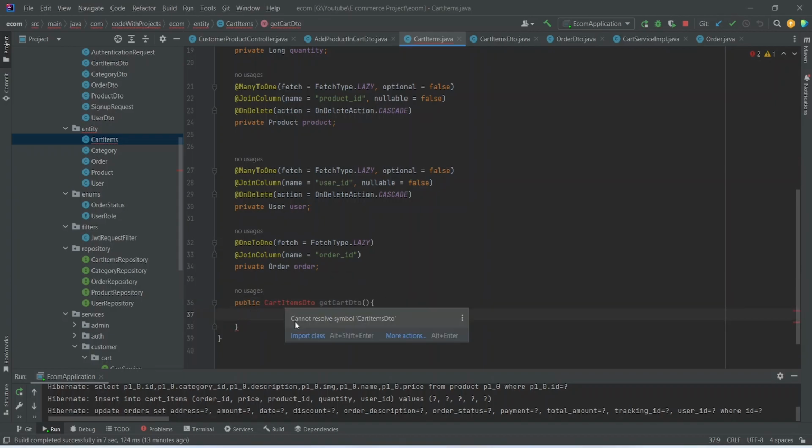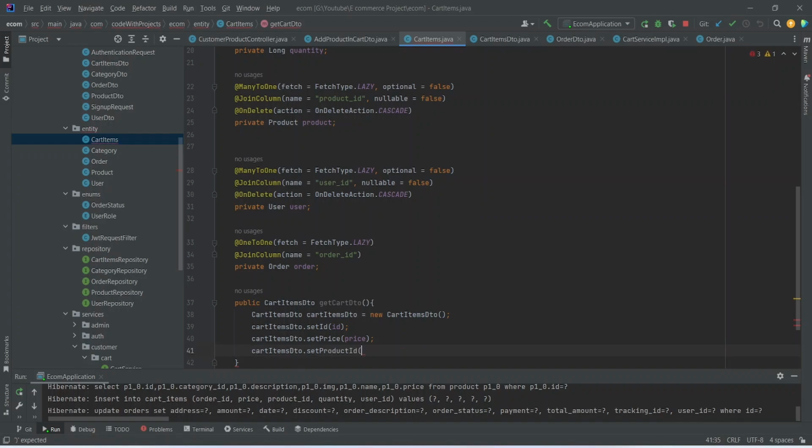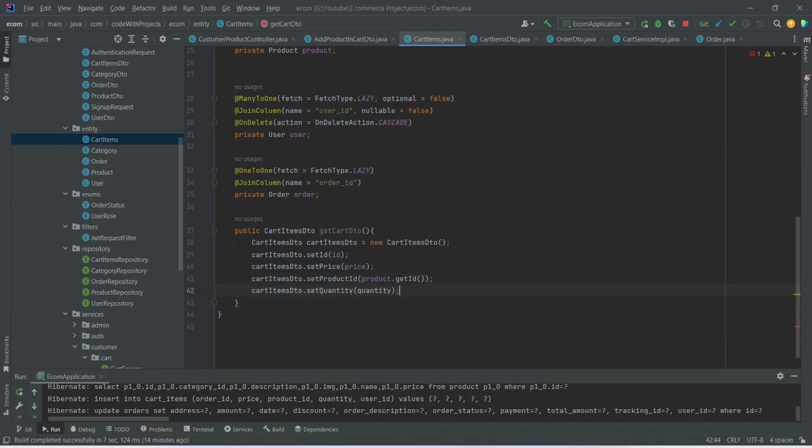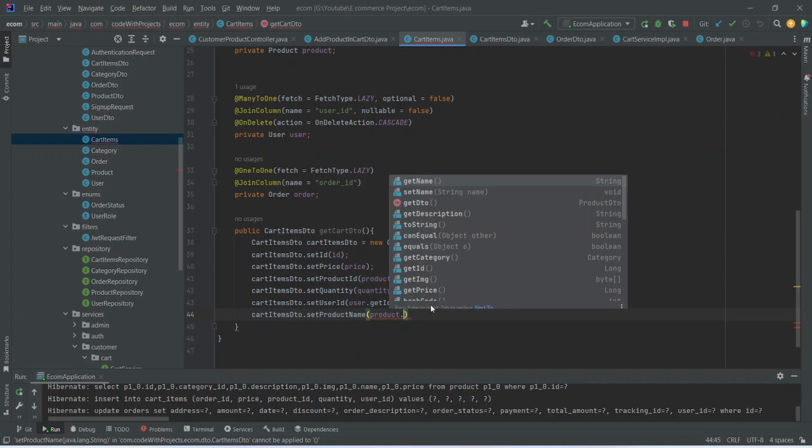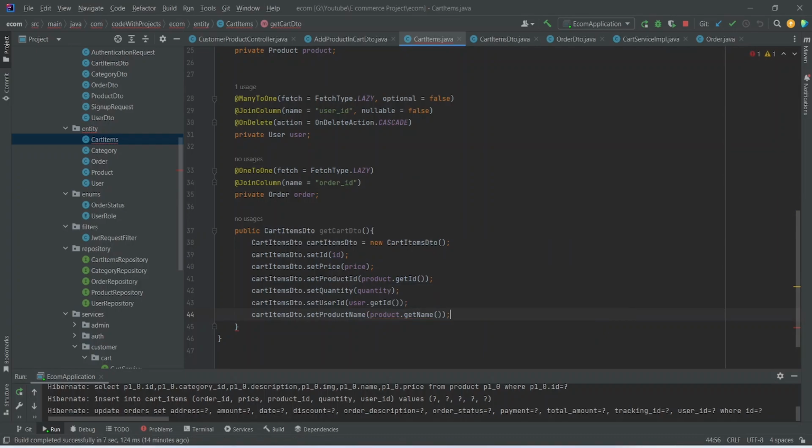Now let's import this cart items DTO here, and in the body of this method we will create the object for cart items, and we need to set the ID, and after ID we will set the price, and after the price we need to set the product ID, which we can get from product dot get ID. And after the product ID we need to set the quantity, and after quantity we need to set the user ID, and after user ID we need to set the product name, and we can get this product name from product dot get name. And after this, let's duplicate this line, and we need to set the image, and we can get this image from product dot get image. And at the end we will return our cart items DTO.